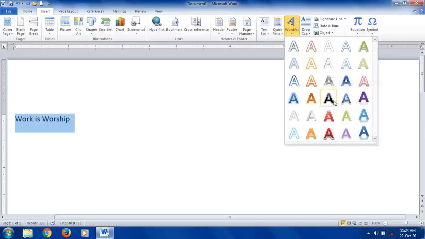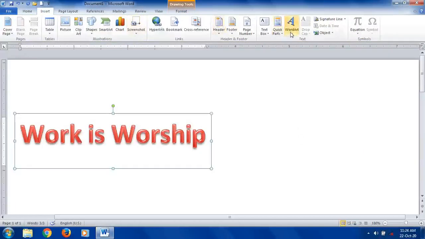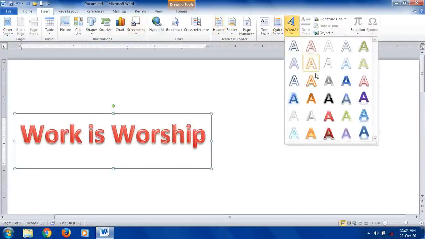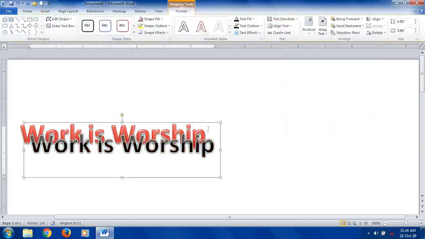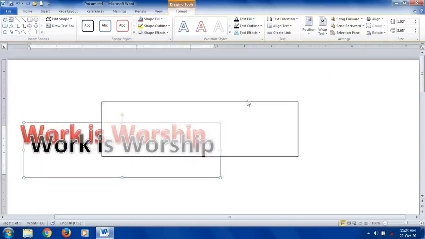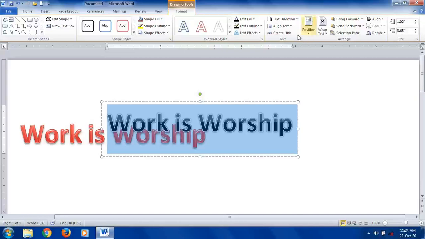Okay, see, now I am going to choose this one. Can you see how it is displaying "Work is worship"? You click on Insert, click on WordArt, and from this WordArt you choose the desired style. So your text will be displayed with the selected style. So first the text has to be selected. Before, the text was not selected, so that's why it remained.